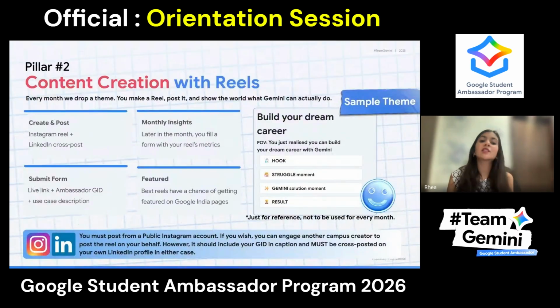Okay, the next one, content creation with reels. This is your task 2. Every month there's a particular theme. I will take you all through the theme of the month, but the guidelines are very simple. You make a reel, you post it, and it has to be a use case of Gemini. It can't be a random reel. You have to talk about Gemini.